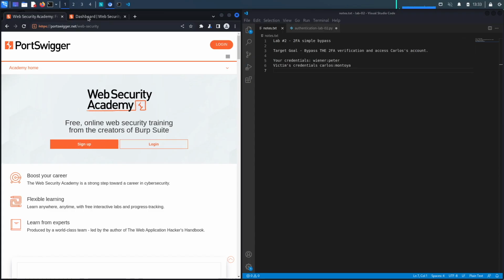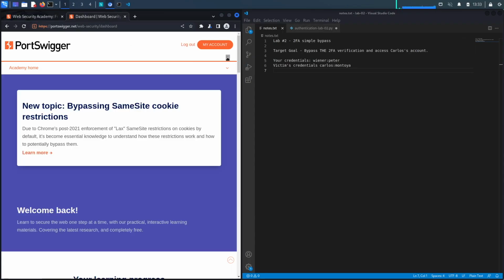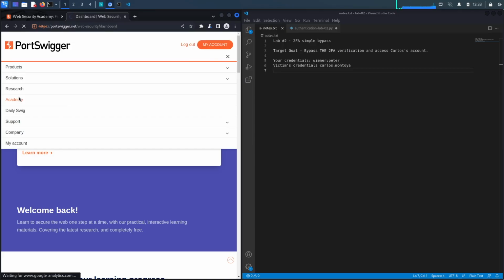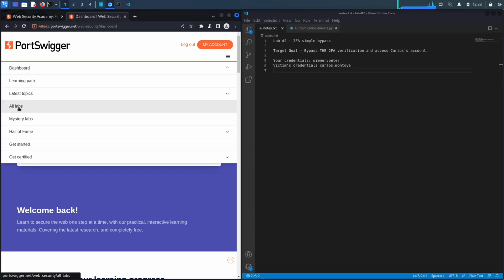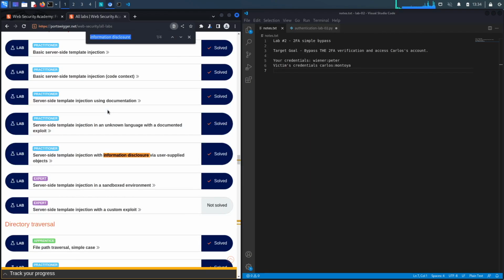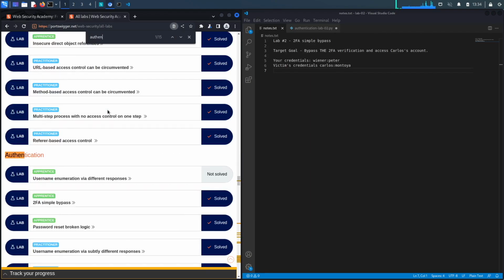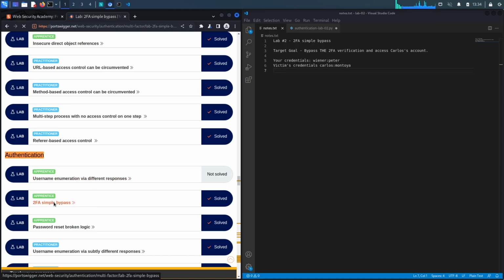I already have an account and I am logged in, so to access the exercise, I'm going to click on Academy, select all labs, and then do a search on the authentication module and select lab number 2 titled 2FA Simple Bypass.